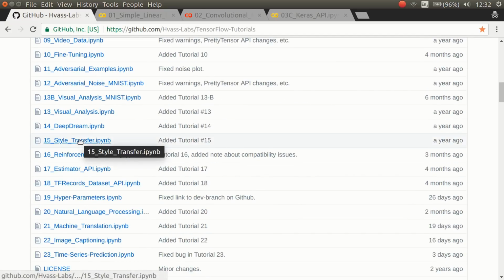For example, style transfer I did test, but it's downloading a model that is over 500 megabytes, so that takes a while. And when it was done, it actually didn't work. It couldn't run on Google Colab.